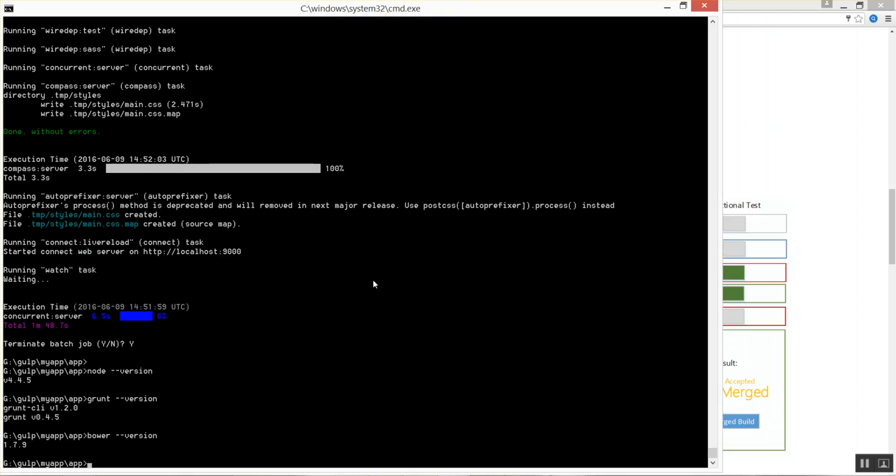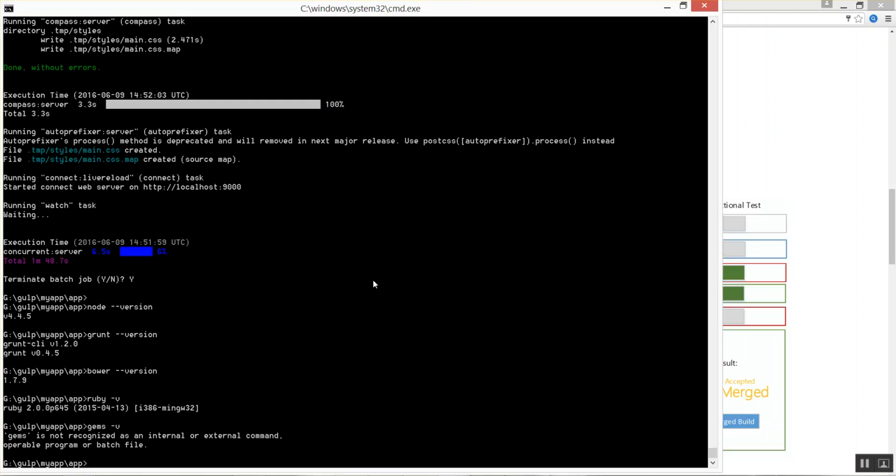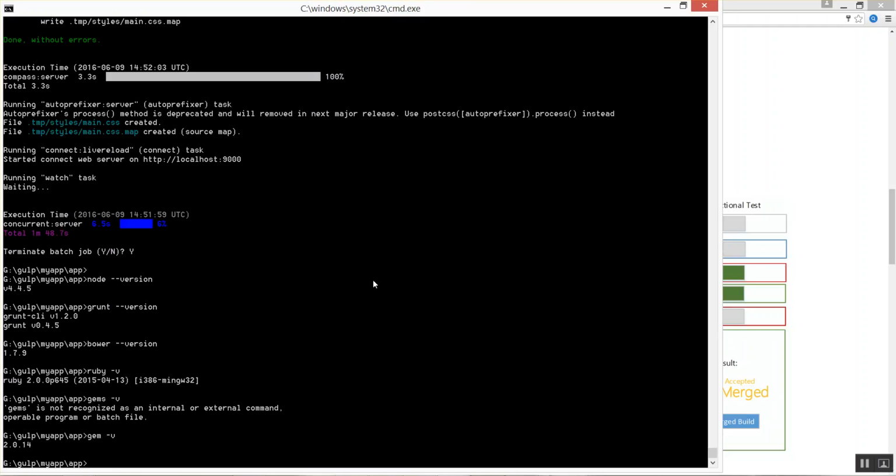I've also used various modules for Angular: ngRoute and Angular UI. We have also used the Ruby version as this, and the gems version as this. This is particularly used for Sass tools, Sass and Compass.